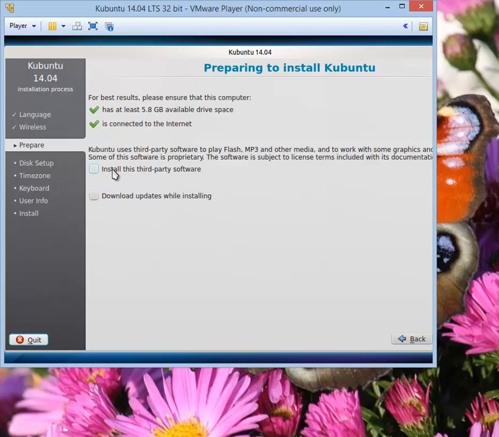Then do not check to install third-party software, and do not check to download the updates while installing, because this will extend the time required to perform the installation. We will do this later if necessary. Okay.